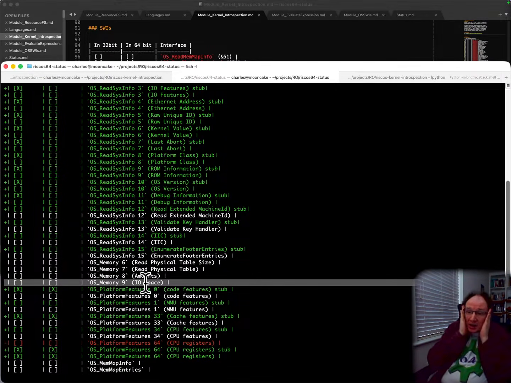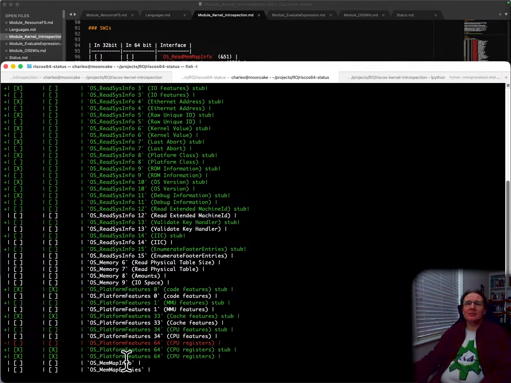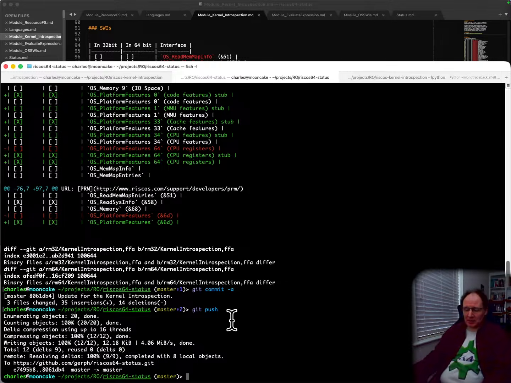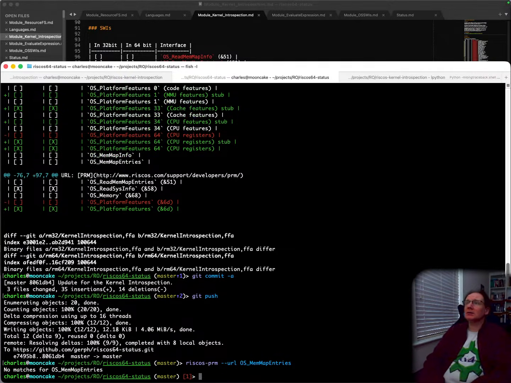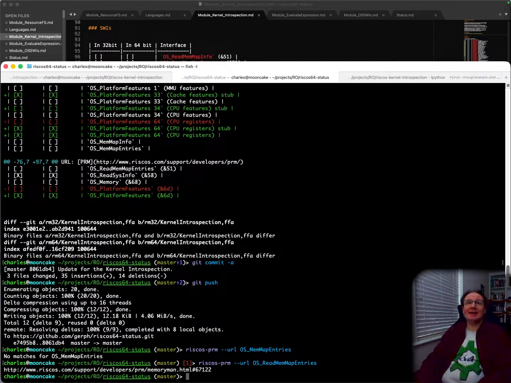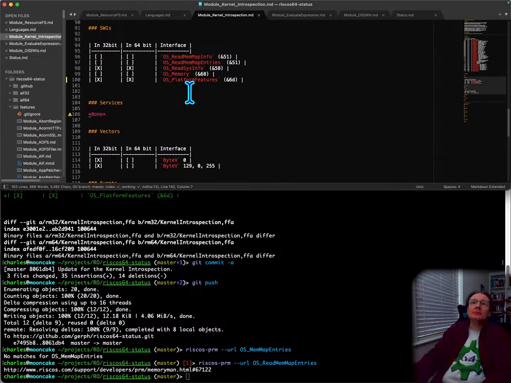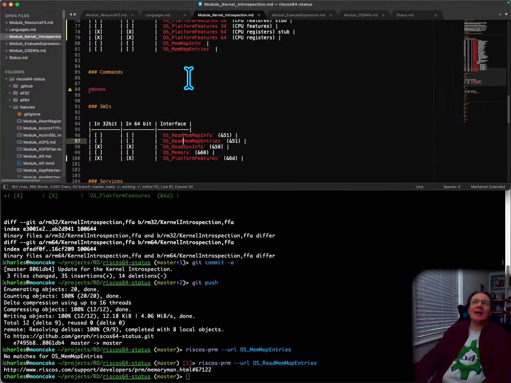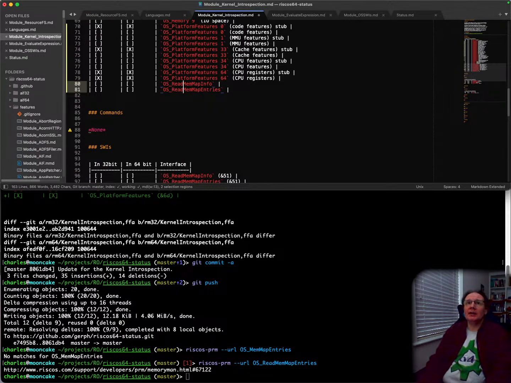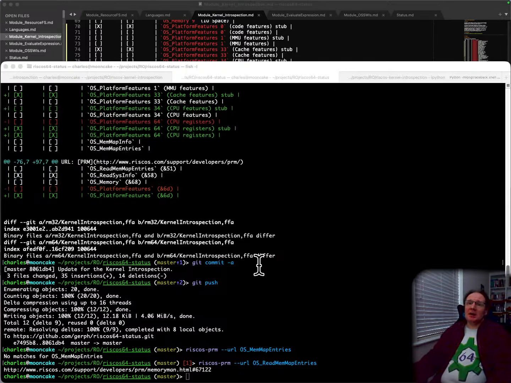Yes, so which one do we start on? Let's see what memmap entries does. And then we'll have a look. So RISC OS PRM. What do you mean no? Oh, is it read memmap entries? It's read. Oh, I've misnamed it. That's not ideal. Well, since I've misnamed it, let me just quickly fix that. See, it's there. It's named properly there, just not here. Read. There we go. We'll fix that up in a minute.